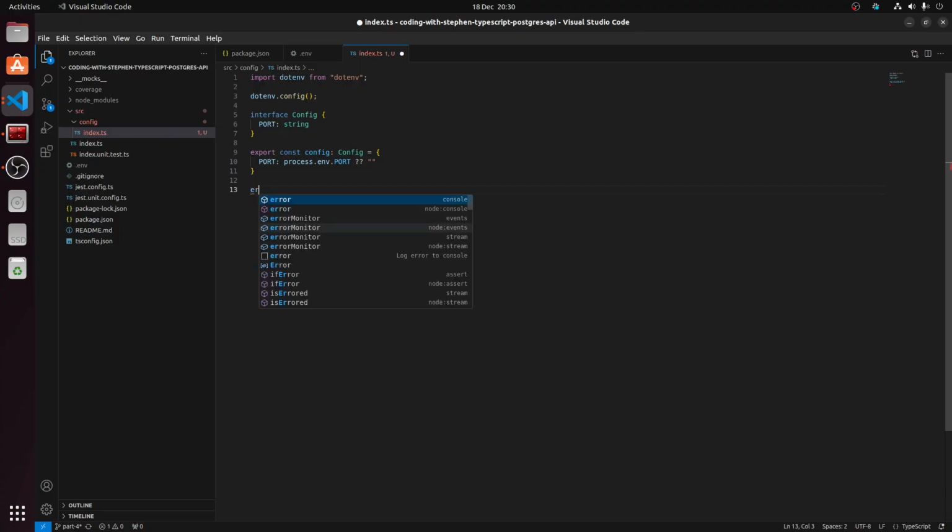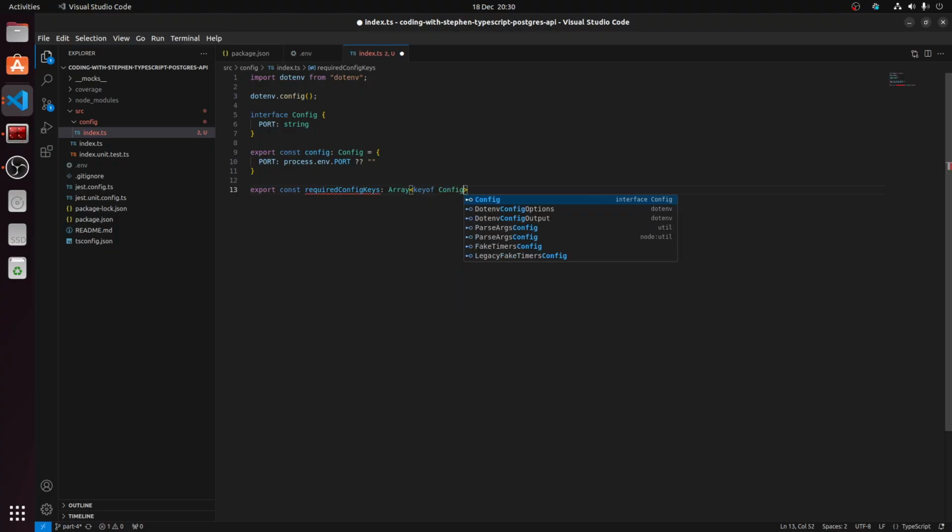We've got export. If I could type export const requiredConfigKeys, and that's going to be an array of keys from this config interface here. So what it means is that this particular array must contain keys that are part of this interface, right?